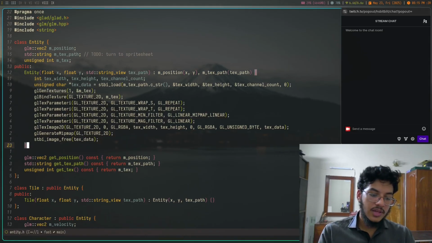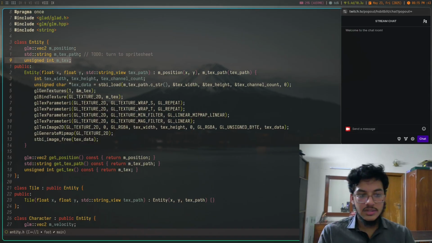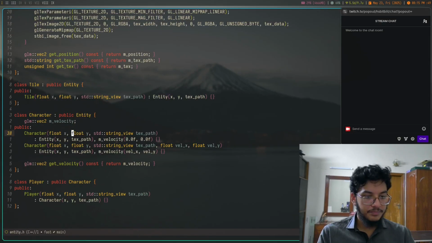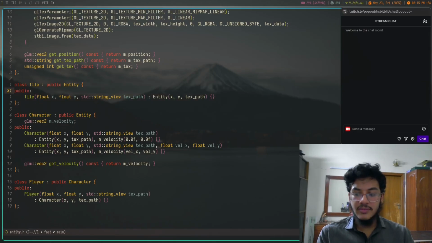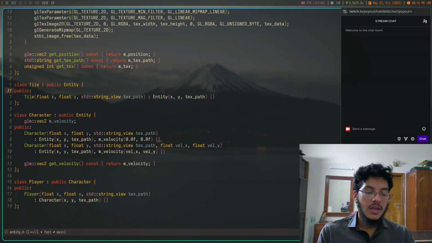We can free that image at the end because now we have everything we want stored inside of this unsigned int texture. Isn't that cool? I think it's pretty cool. So we have this entity. I just extended that to a tile. I don't really have anything else that I want to do right now. I think it might have an ID that's specific to, like, if it's a grass tile, if it's something else. I'll see.